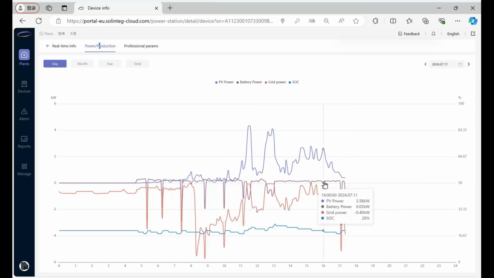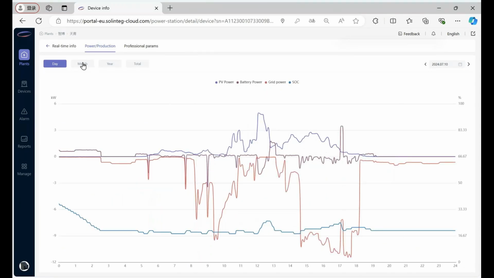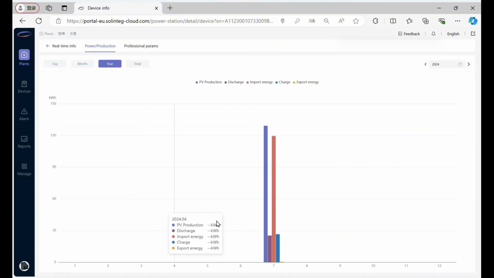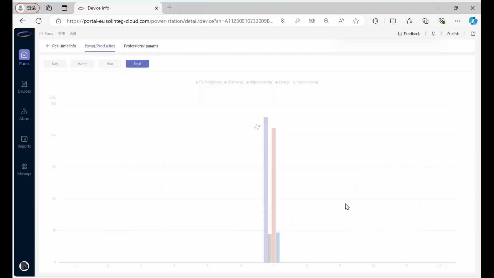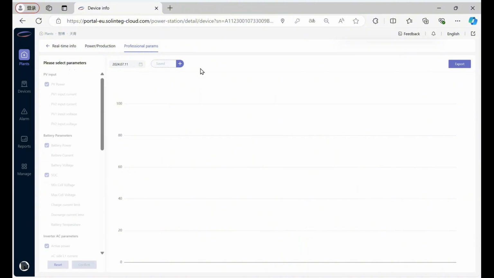You can also use the curve chart to see more detail about this device, and it is similar. You can click it to make it disappear, and you can also choose a different date like this, and you can also show it by different day, or see different months and different years. And here we can see the more professional parameters.